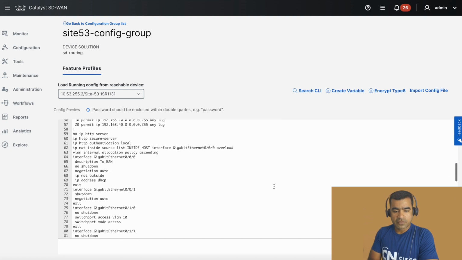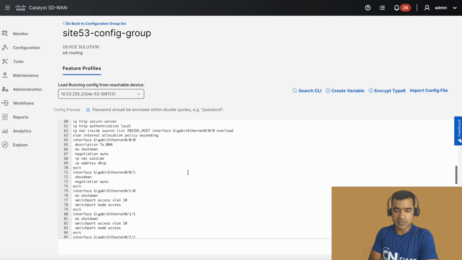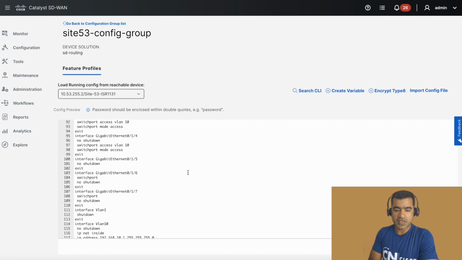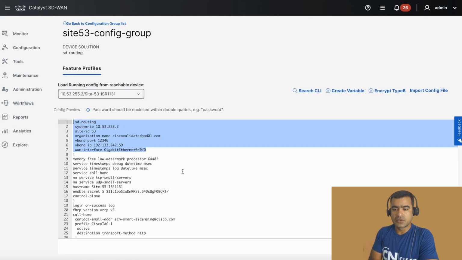We have a WAN interface, which is gigabit Ethernet 000, where my internet is connected. This is the WAN interface. And then we have a couple of subnets, like home subnets, and especially VLAN 10. That's the subnet we are using, and this is our LAN interface. Okay. So right now, this is all good. You can go ahead and say save.